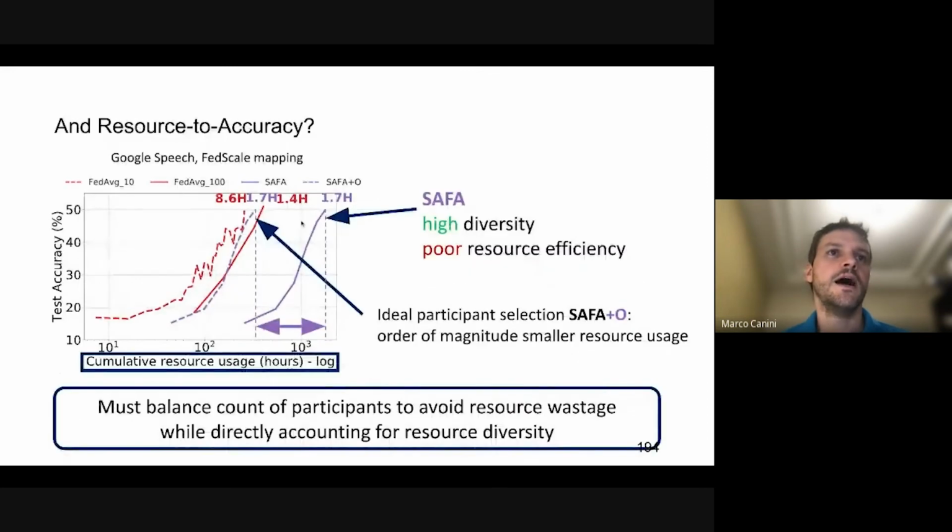What we question here, though, is whether that should be the only metric of reference. We propose instead a different view in which we put learners at the center, and we ask, what's the cost to get to that model accuracy? Specifically, what is the resource to accuracy?